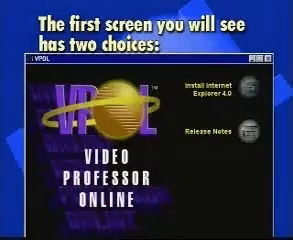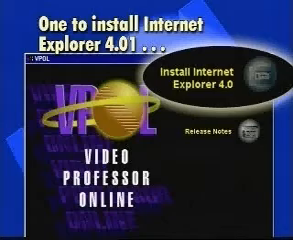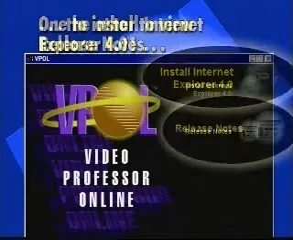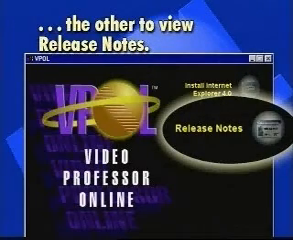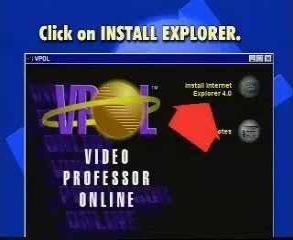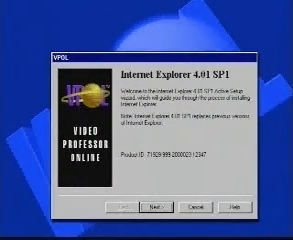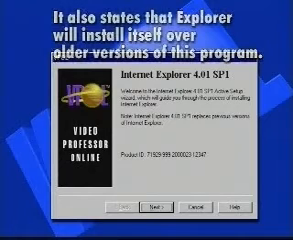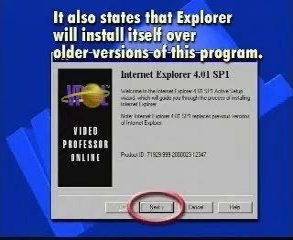The first screen you will see has two choices. One to install Internet Explorer and the other to view the information in Release Notes. Click on Install Explorer. We now see a Welcome to the Internet Explorer active setup wizard. It also states that Explorer will install itself over older versions of this program. We want the latest version, so click Next.